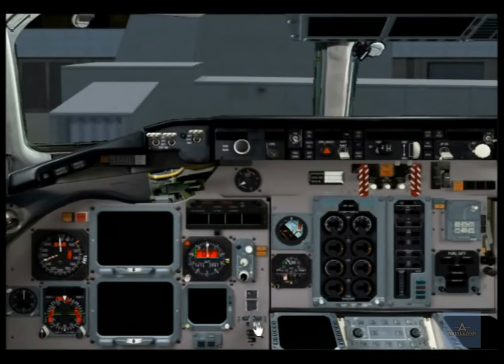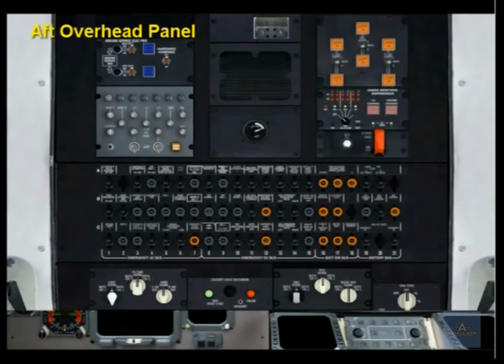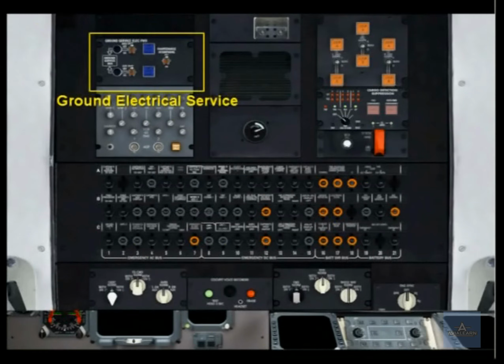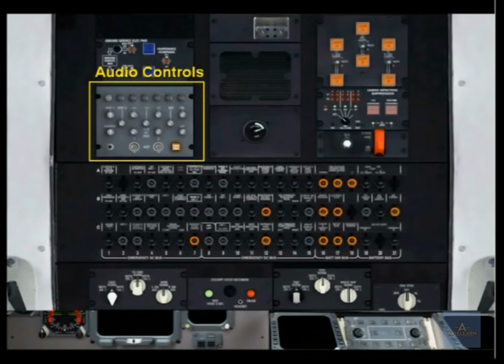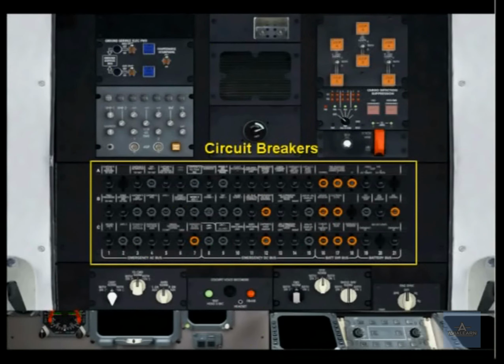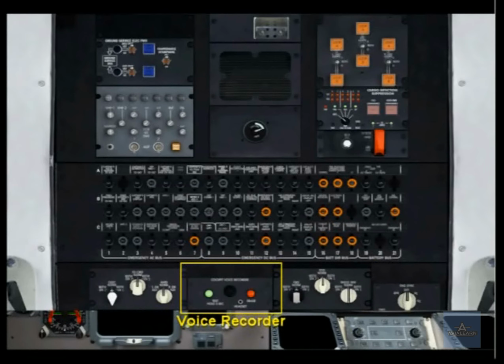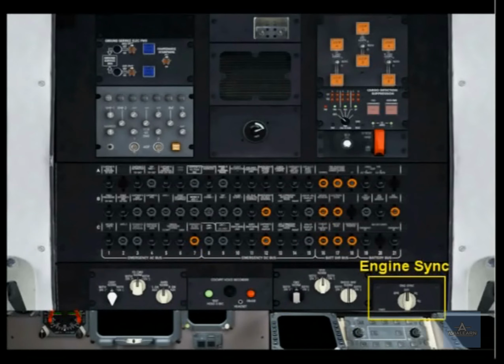Let's start with the aft overhead panel. To open this view, simply click on the related hotspot as shown. As mentioned earlier, the controls in this aircraft are grouped according to the specific systems they're related to. On the aft overhead panel, these are the ground electrical service panel, audio control panel, fire protection controls, overhead circuit breakers, auto flight and flight display systems, the cockpit voice recorder, and the engine synchronizer.